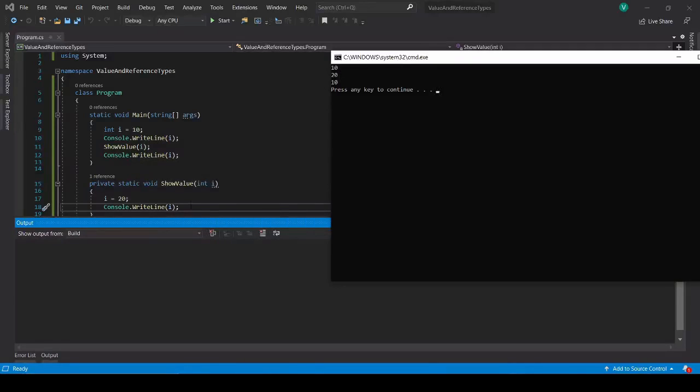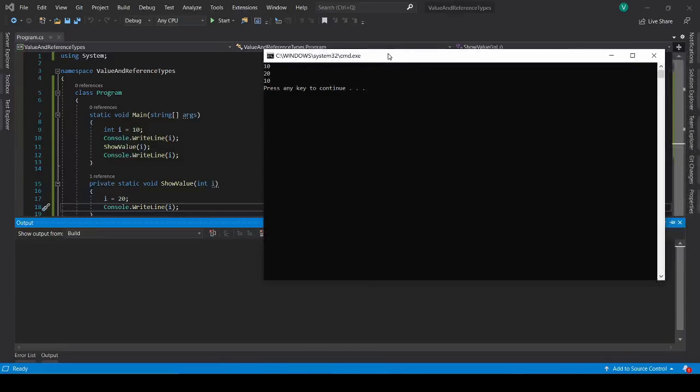But when the control returned from that method to the original method, we printed it on the console, but the value is not changed. See, we got the 10 over here. That means the system created a copy of that variable when passed to the another method, so change in another method would not be reflected in the original method.